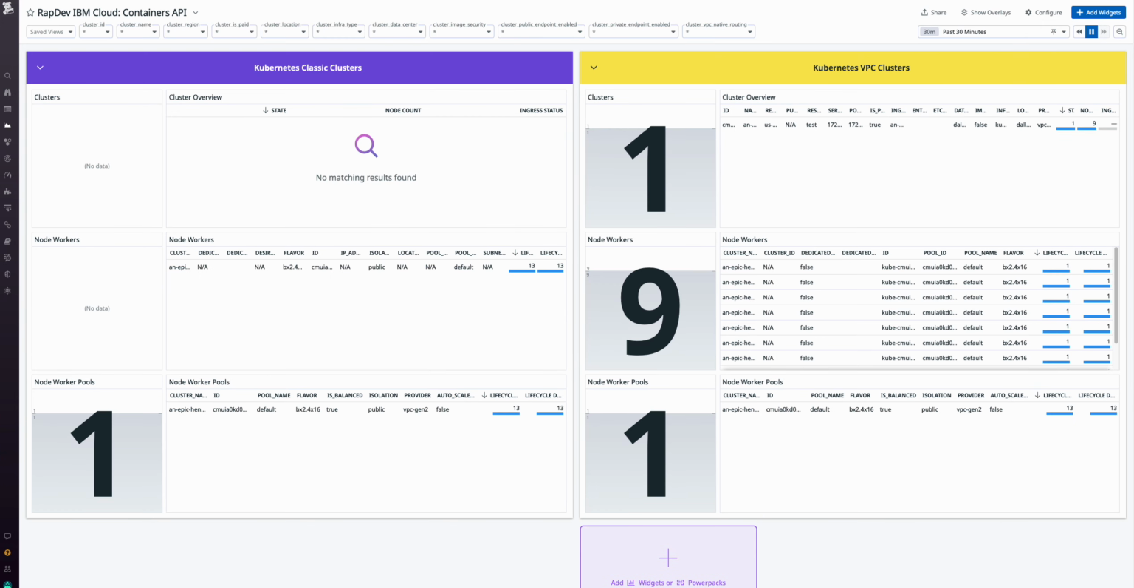Finally, monitor Kubernetes clusters, both classic and VPC, using the Containers API dashboard. Gain insights into cluster performance, resource utilization, and health status to ensure the smooth operation of your containerized workloads.